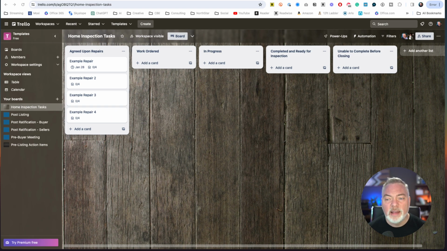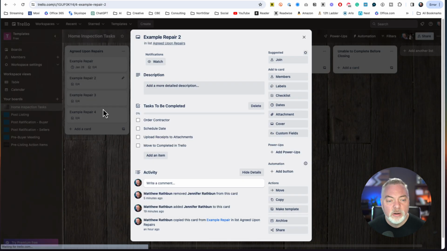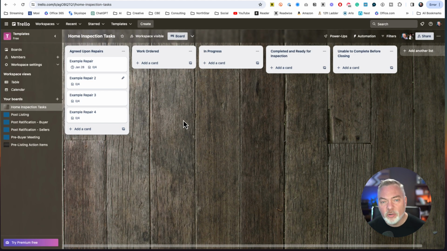And so you can see I have several lists here for them and tasks that have been assigned for them. And this is going to be the template we're going to use, and I'm going to show you how to create and then assign. So let me show you the final product. The final product is that there is a list of repairs that they've agreed to in their contract to work and effect on behalf of the buyer's request. So this is after they've agreed in writing.